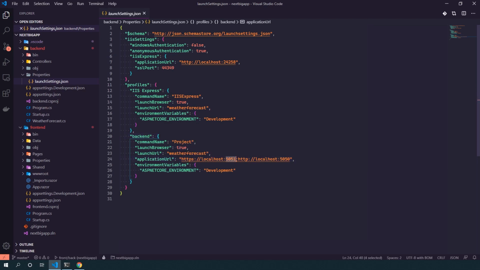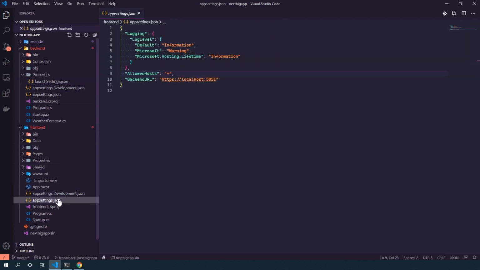It doesn't matter what, it just needs to be different. And if you're not changing these ports because you're using IIS Express, you need to take note of this port, because the very next problem is the front end needs to know the information that you put in here in order to be able to talk to the back end. There's a lot of numbers to keep track of, right?